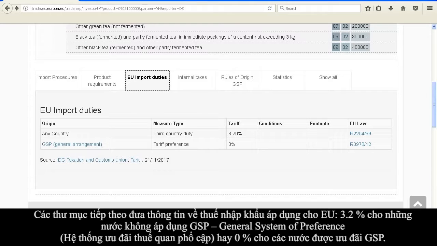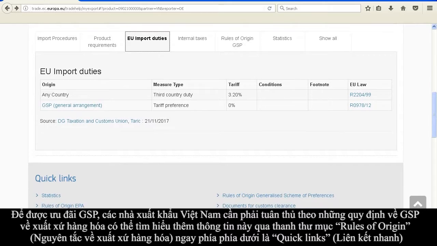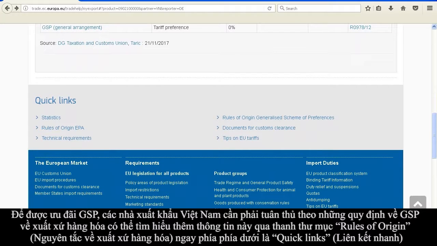The following tab covers the import duties applied across the EU, which amount to 3.2% for exports from non-GSP countries and 0% for GSP countries. In order to be eligible for this reduced GSP rate, the exporter does need to abide by GSP rules of origin, for which more information can be found on the Rules of Origin tab and under Quick Links.